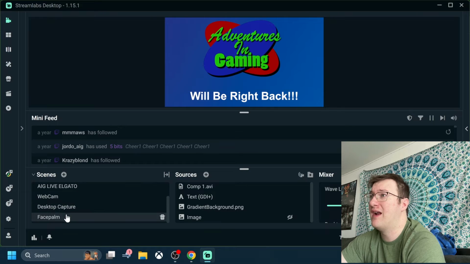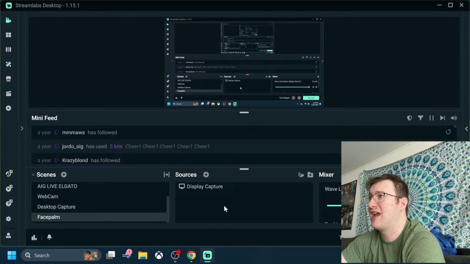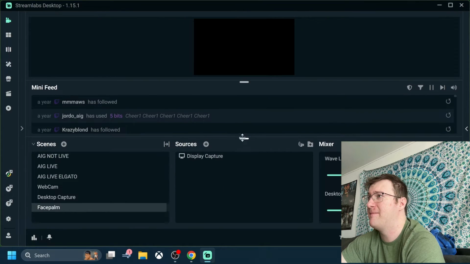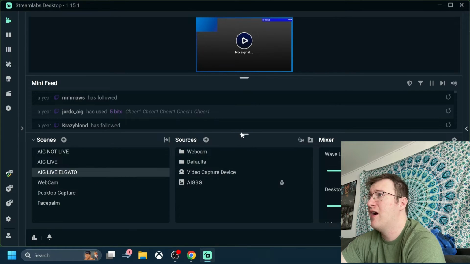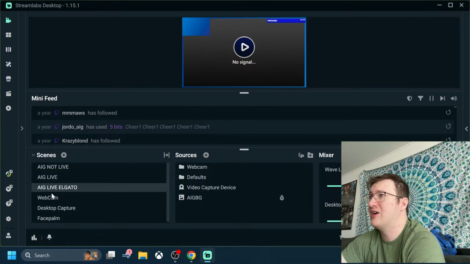But for right now, I did have a Facepalm scene set up here for just camera, so we're going to go with that for a minute. What we want to do is show the game capture. If you want to add a new game capture source, actually, we probably could do it with the Elgato here. So what we're looking at here is AIG Live Elgato. I already have some default sources here, my webcam and information there, the defaults for my follower goals and stuff like that. But what we're looking at here is we're going to change this capture device.